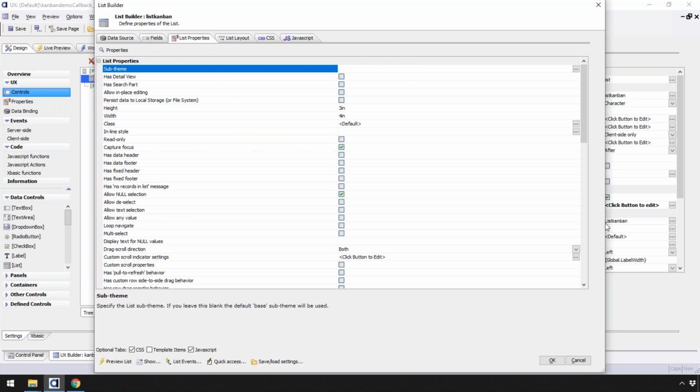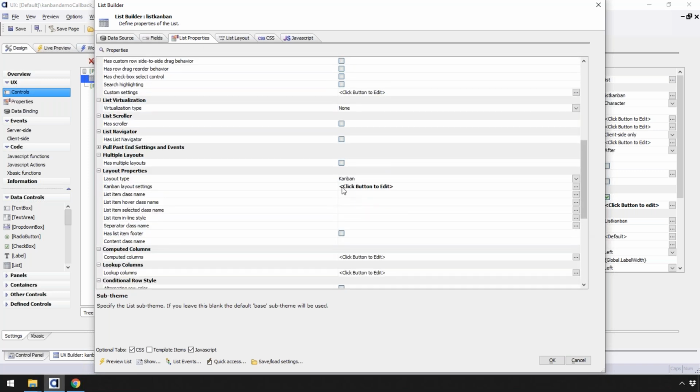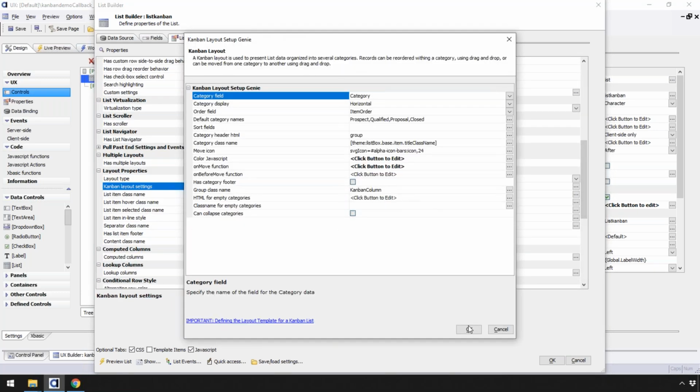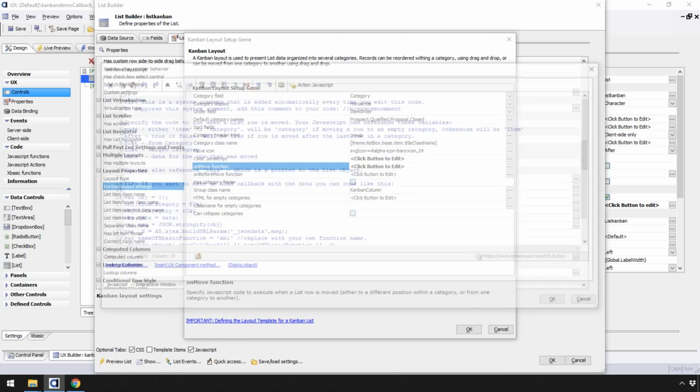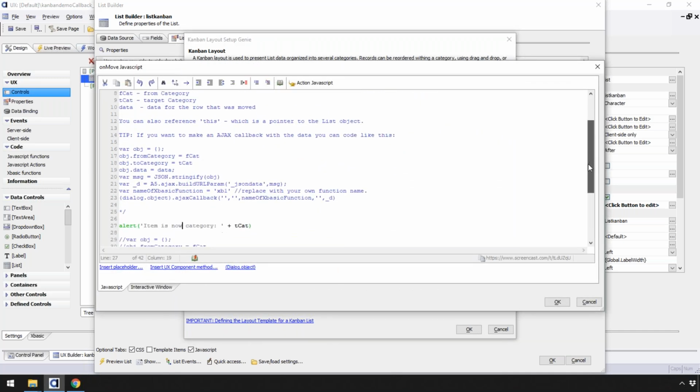So let me go back to my list properties and go in here. Now the other thing we can do is they also give us the data for the row that was moved. So when that row is moved, I now have been given all this data. And it's going to become very important because we want to be able to manipulate things based upon the row. We want to know where it went from, where it went to, and what was actually moved.